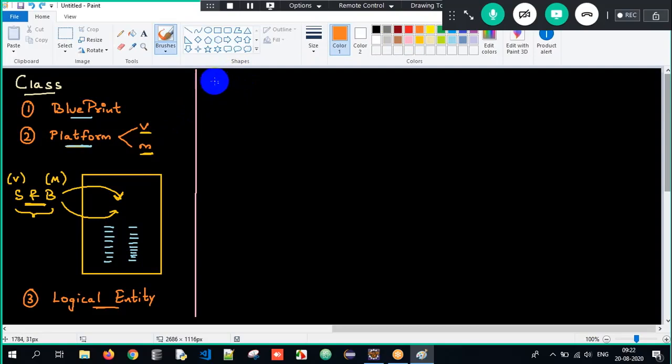Whenever we talk about class, class will be declared using a keyword called class itself. Whenever we want to create a class, we have to make use of the keyword class only, right? And then the next point here is class can also act as a data type. Keep this in your mind, okay? Class can also act as a data type.